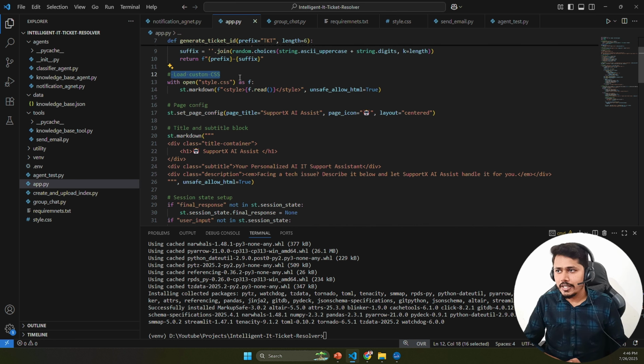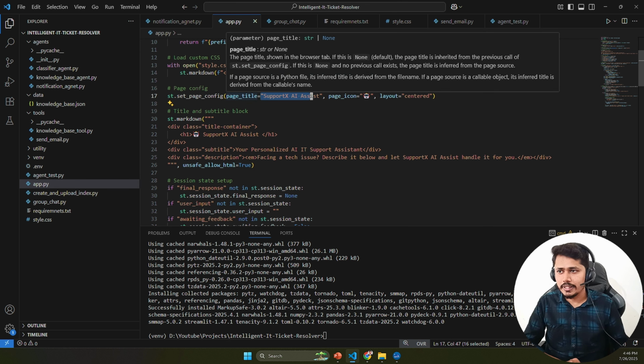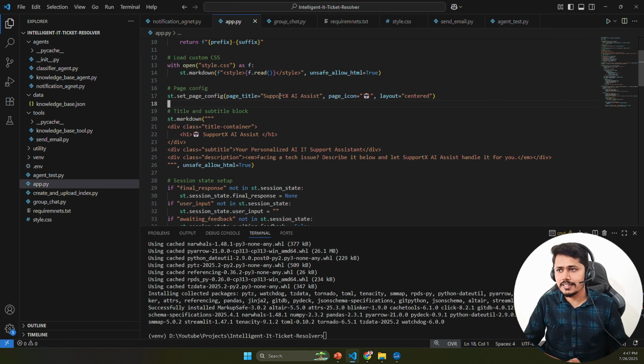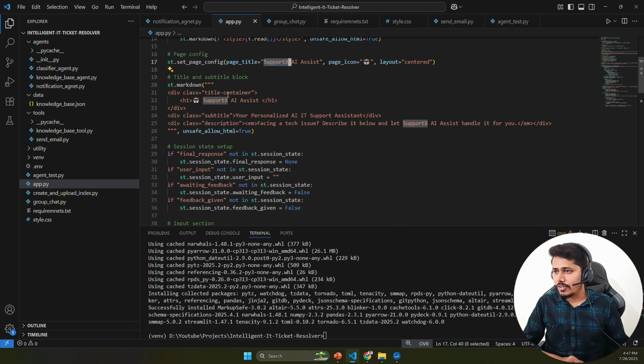Now this is where our UI will start. We are loading the custom CSS, the style.css that we have written in order to beautify our website. Then we have set the page configuration. We are giving the title to the page as SupportX AI Assistant. This is the name that we have given for our bot or our tool. Then we are creating these markdowns for the title, and then the subtitle, saying your personalized AI IT support assistant, all those details. That is what we have added.